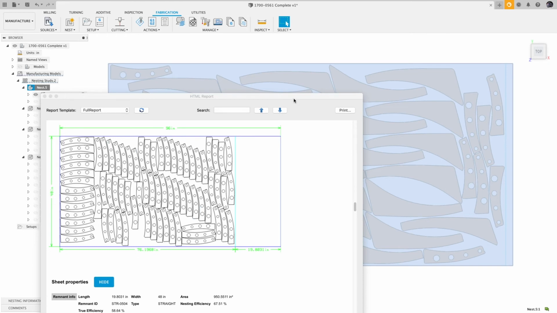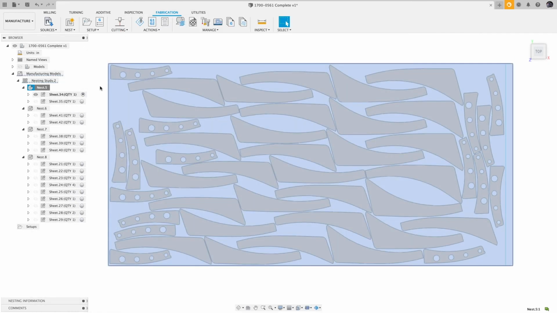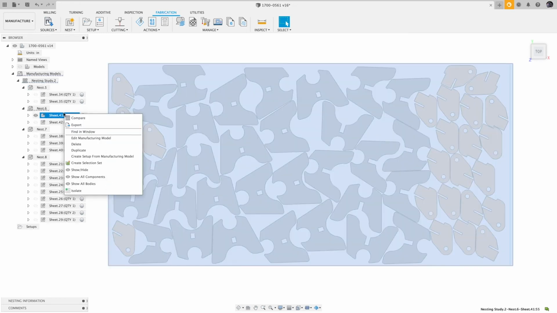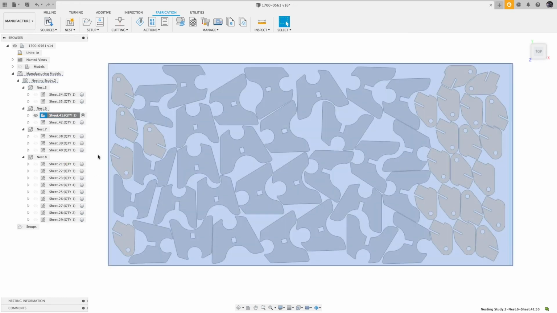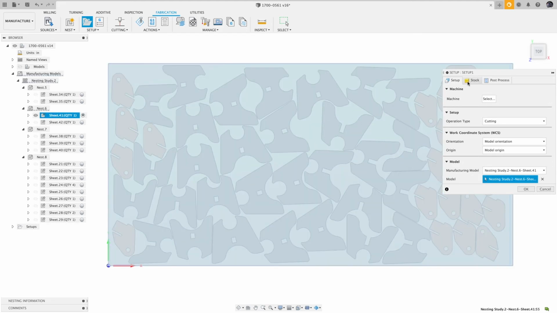The other huge benefit to full integration with Fusion 360 is access to the CAM functionality for toolpath creation. You can create a setup directly from the nested sheet, which automatically imports the stock model that was created during the nesting process. There's no need to manually create or manage that stock.